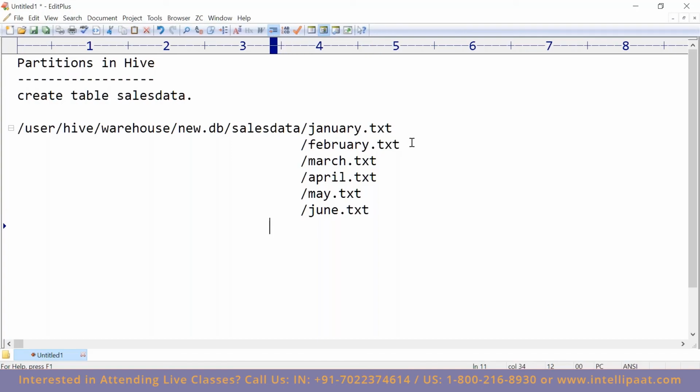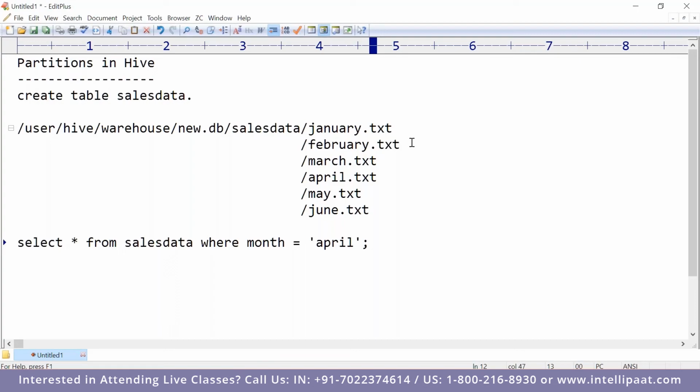Now imagine you are writing a query like this. Just imagine that you want to write a query something like this. Select star from sales data table where month equals, let's say, April. I'm just giving an example, okay? So let's say you want to query the table. So what is the query? You say select star from the table where month equals April. Means you want to see all the data from April month.